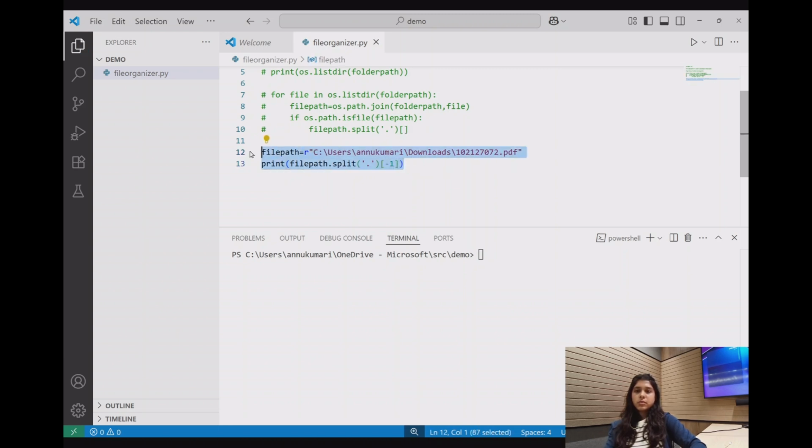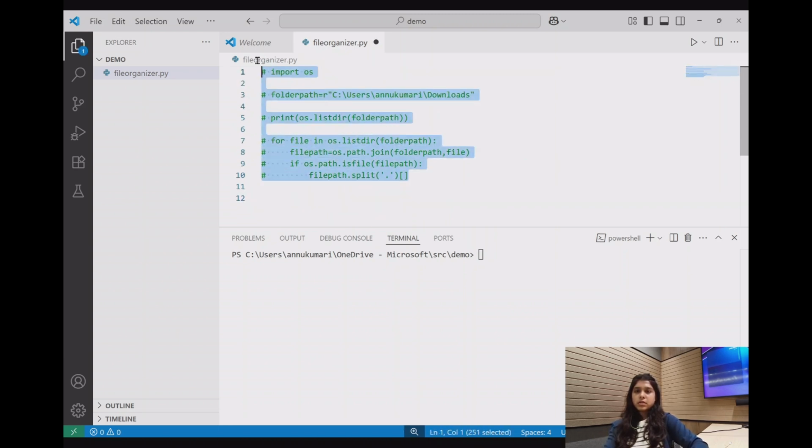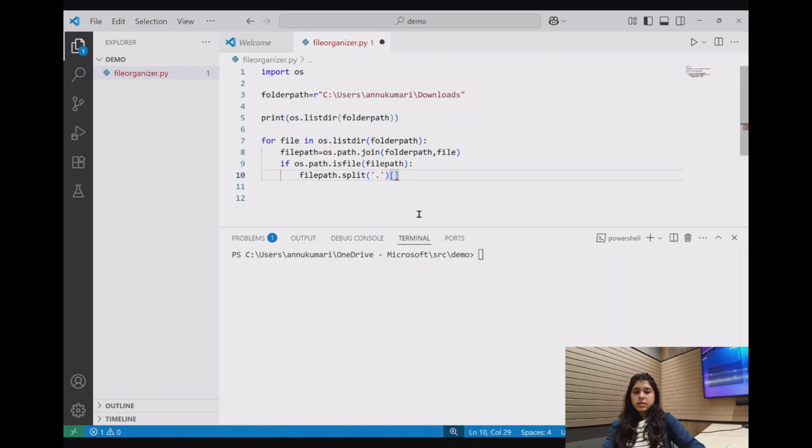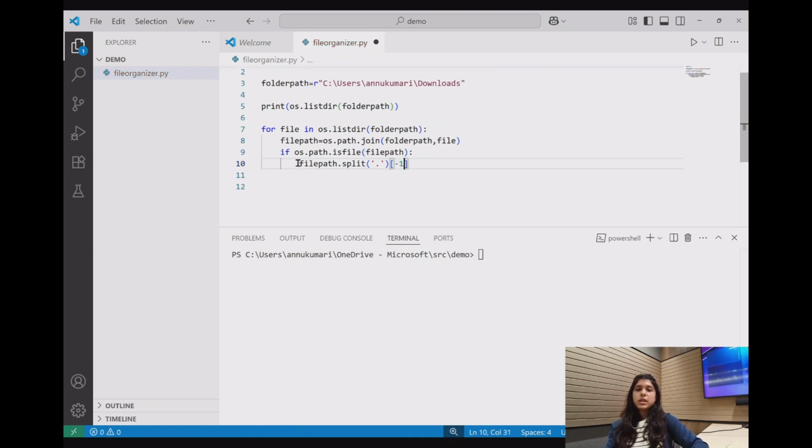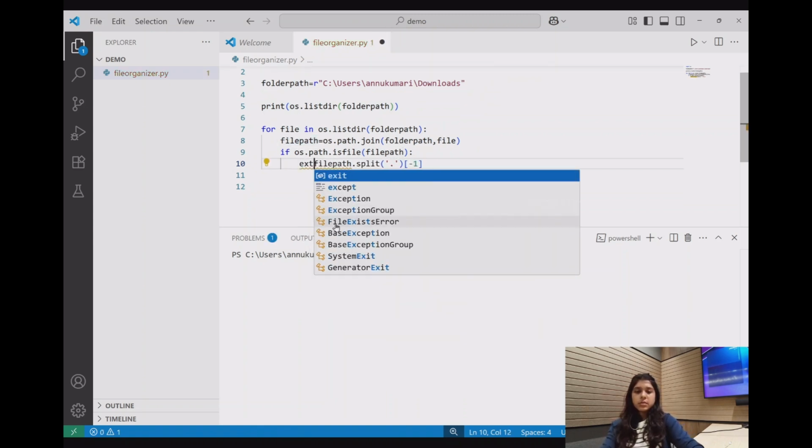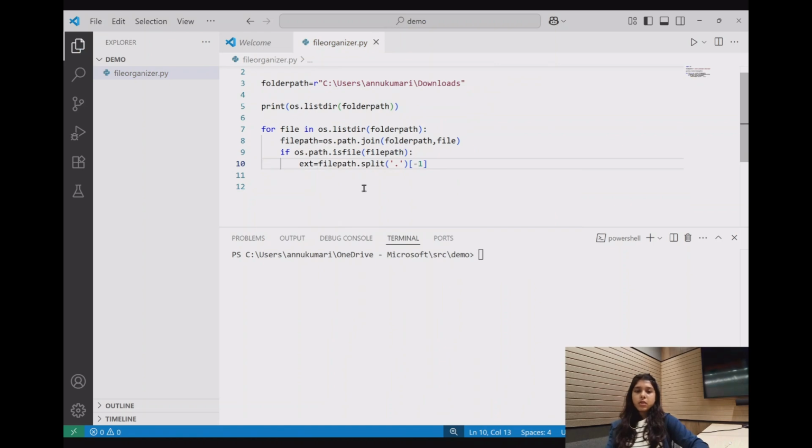So let me remove all this. It was just for showing you how it works. Let me uncomment, and here I will be using -1 to get the extension. Let me put it in a variable called extension, and now we have an extension variable which will be holding the extension of each of the files. One by one it will extract the extension and put it in this extension variable.